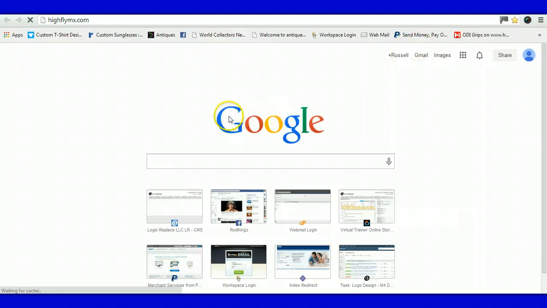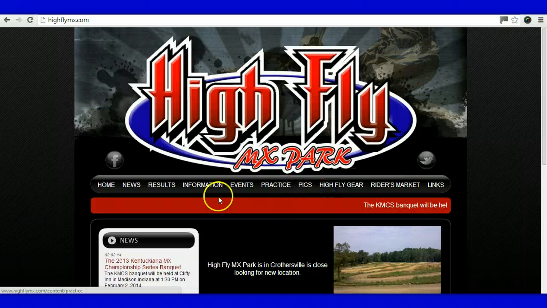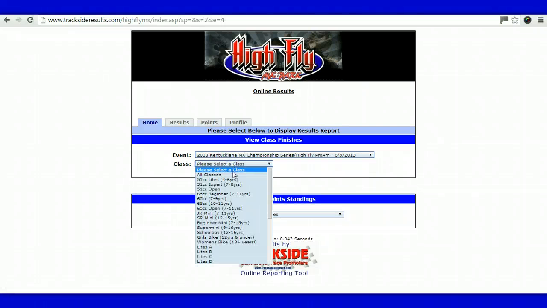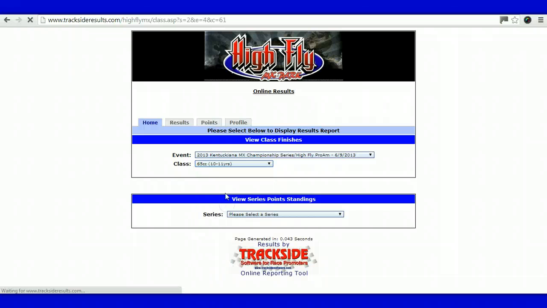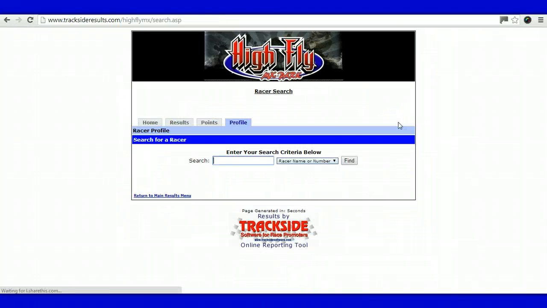We'll go to HiFlyMX, another website that we made for track, and if you click on results, it takes you right to their Trackside results page. It's just a redirect you can set up, and it's a really cool setup they have to check out the results from all your races, and even has points and profile, and you can search for riders and all that. But if you don't have that luxury, it's still okay.